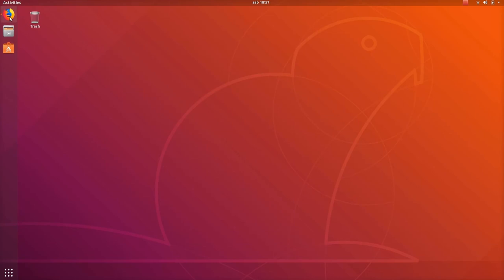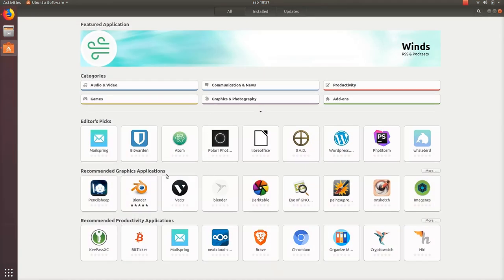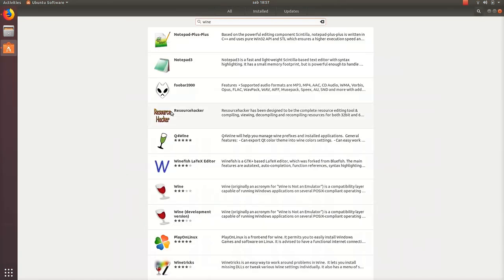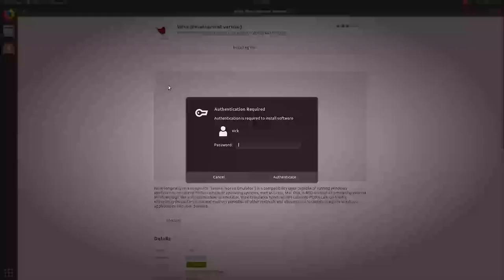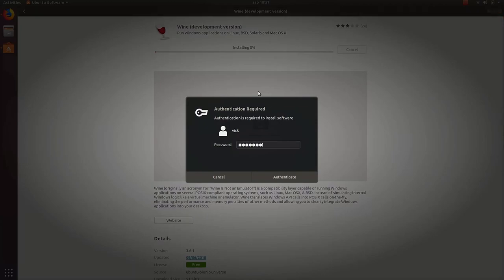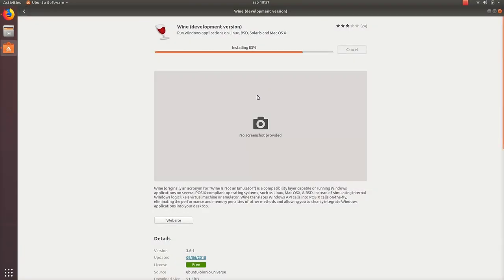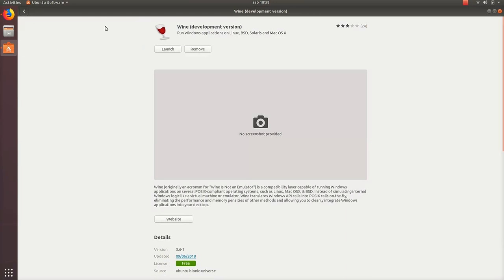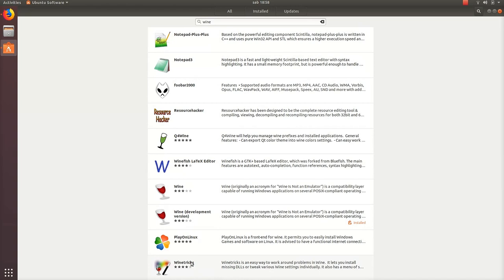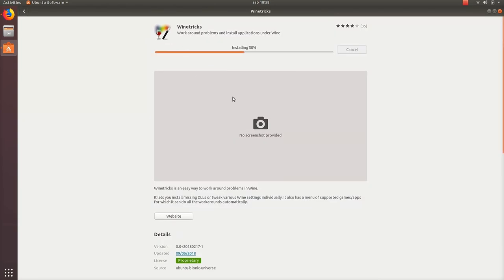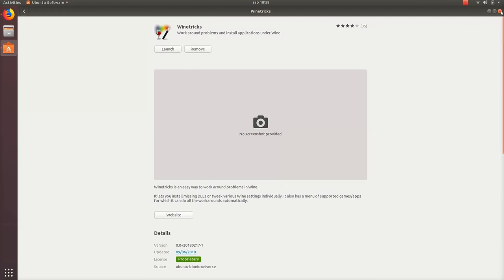So this is a fresh install, so I'm gonna start from the beginning. So the first thing you want to do obviously is to install Wine, in case you haven't already. So when I did this, I downloaded the development version, so I'll just go ahead and do that. Okay, that's good. And while we're here, we're also gonna download Wine Tricks and install that.